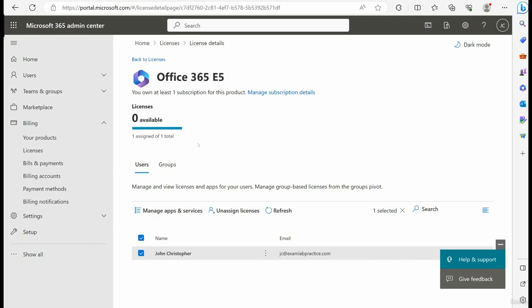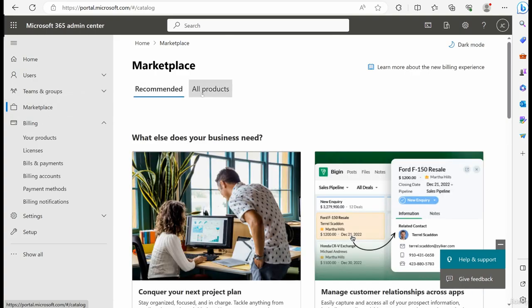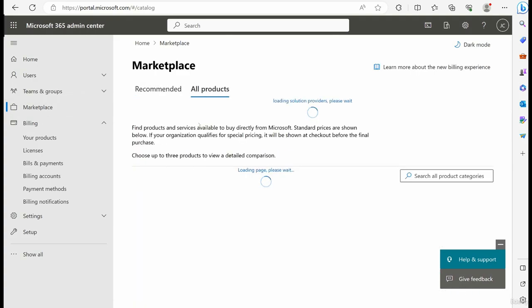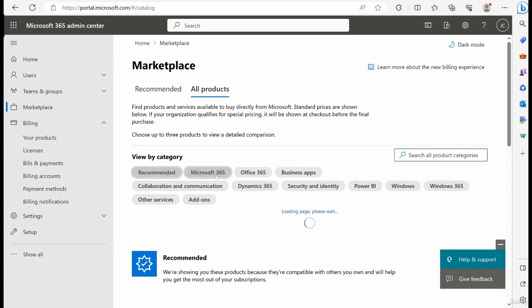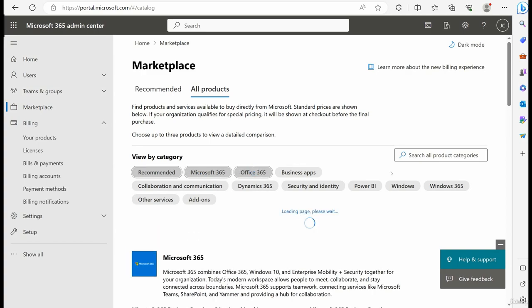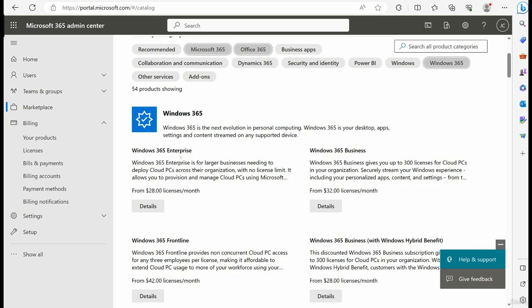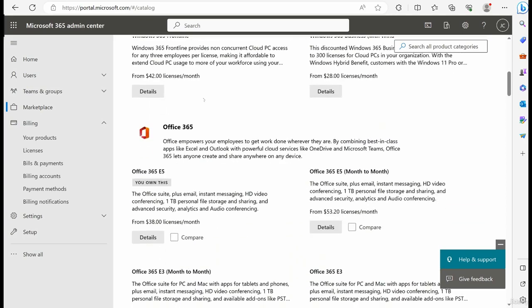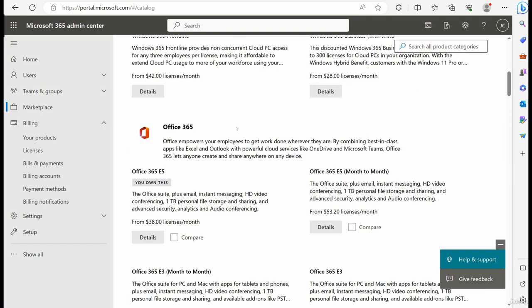All right. But what about purchasing new licenses? So we do that over here on the marketplace. And you'll notice that if we go over to all products, they have various sort of like categories that we can view on these licenses. So if I just wanted to look at Microsoft 365 licenses, I can do that. Office 365 licenses, I could do that. We want to throw in Windows 365. So we can see all these various licenses that are available. We can basically subscribe to these licenses where we would pay a monthly fee.